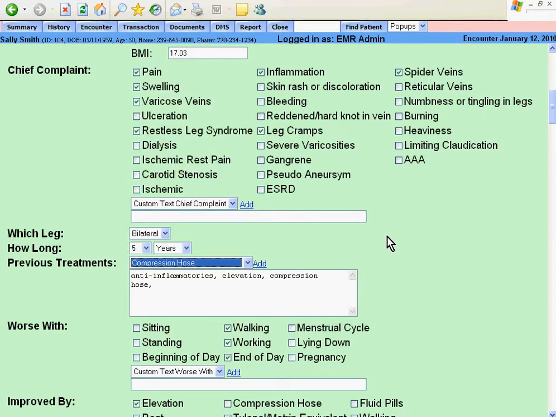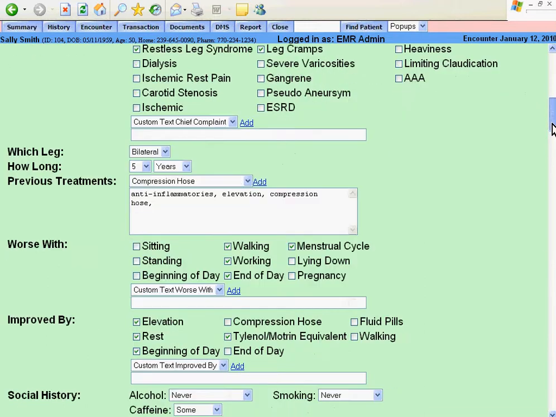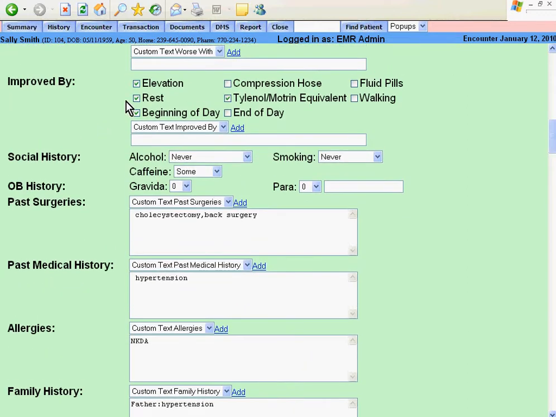Previous treatments include, let's go ahead and add maybe some compression hose. And all by just drop downs and clicks is how we're doing this. Worse with walking, working, end of day, and we'll add menstrual cycle. Improved by elevation, rest, beginning of day, Tylenol, and compression hose. There's your social history. You can change that to rare, and so on. So you can see how these notes are very easy to create.